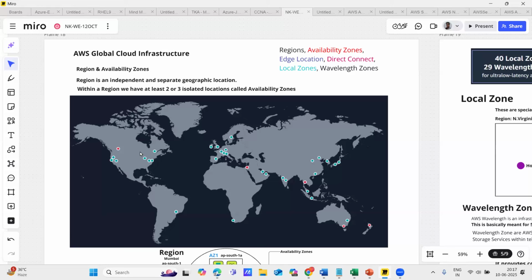Or there is another region in India, which is Hyderabad. Hyderabad is also a region. So in India, we have two regions: one is Mumbai, another is Hyderabad. By the way, in Europe we have multiple regions, in America we have multiple regions, in Australia we have a region, and in Eastern countries we have some regions, right?